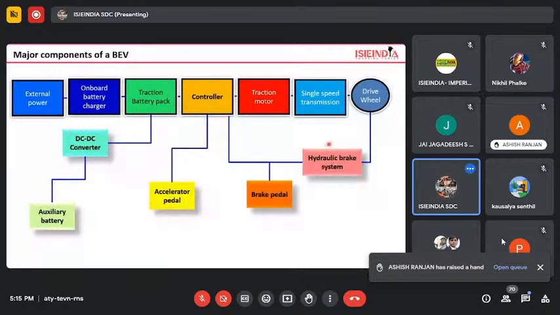Now, the traction motor, again, one more component is there in between the drive wheel. There is a reduction mechanism, because the traction motor can go up to 14,000 RPM, not the same as our engine. Engine can rotate up to a maximum of 6,000 to 7,000 RPM, but here it may go up to 14,000 RPM. In some models it is more than that.